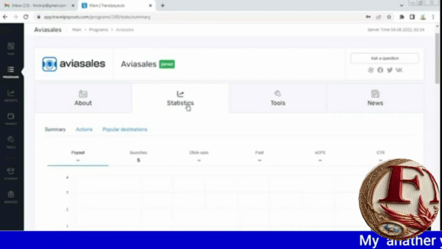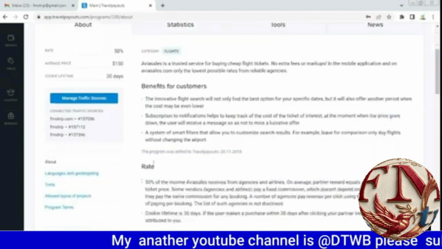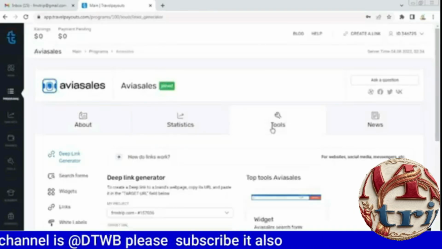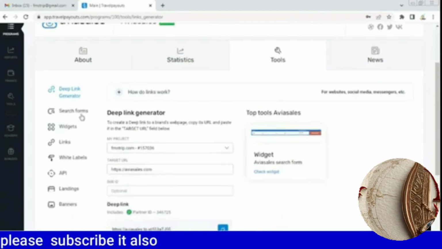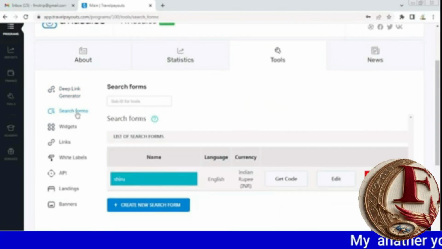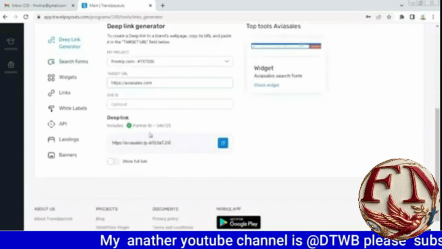Now statistics, popular actions, about this one, tools, generate form, search form.